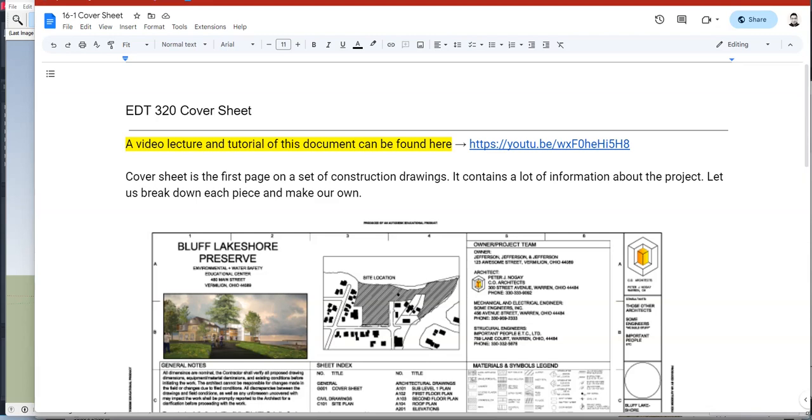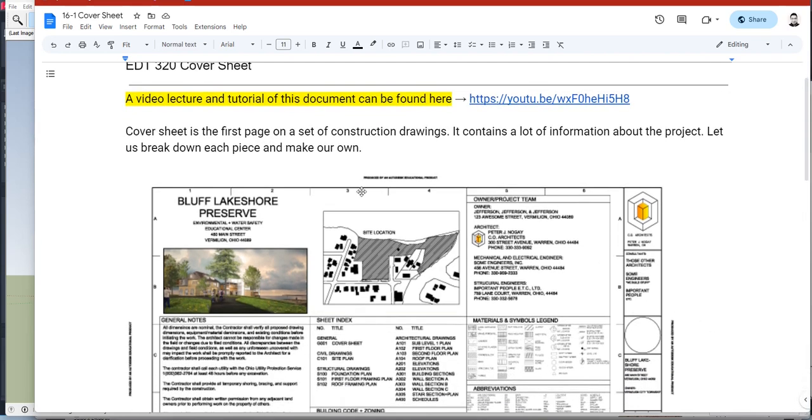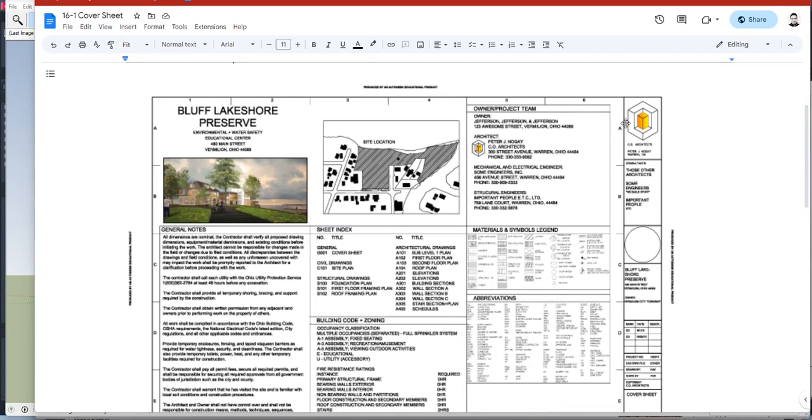Hello, the purpose of this video is to explain how to create a cover sheet. So you're watching this video lecture, and the cover sheet module for week 16 talks about how we create this first sheet on your construction drawing set. And it has a lot of information in it.